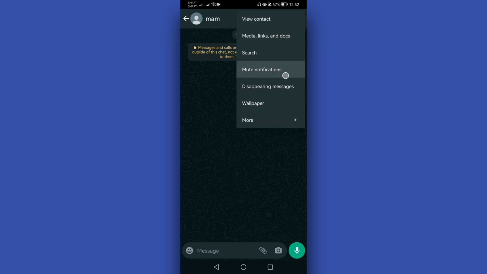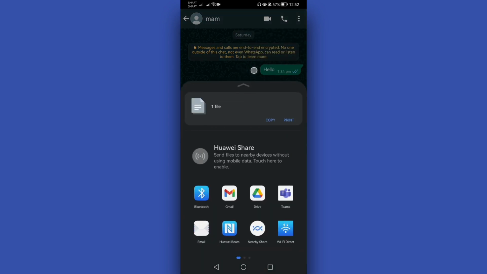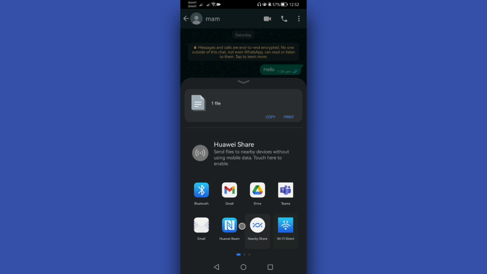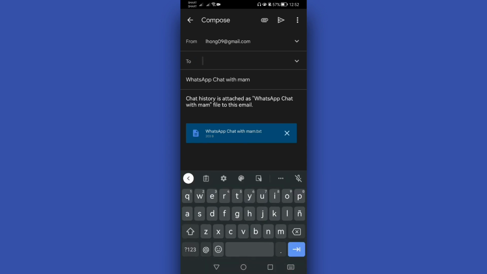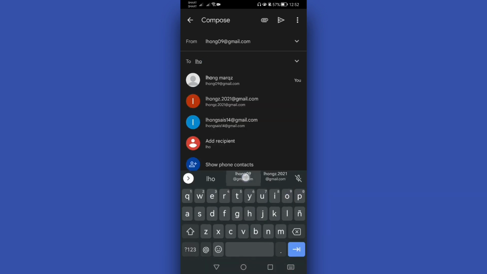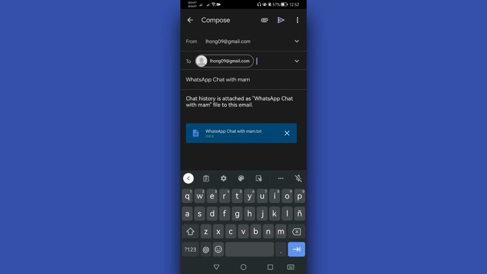And then here, choose more. And let's export chat. And from these options given, we will choose this Gmail. And from here in this field, just tap or press here and enter your email address. Then after that, just click this send icon to send this exported chat.